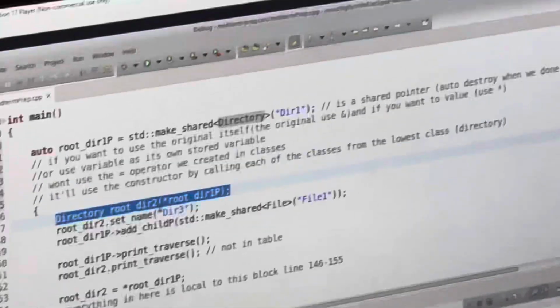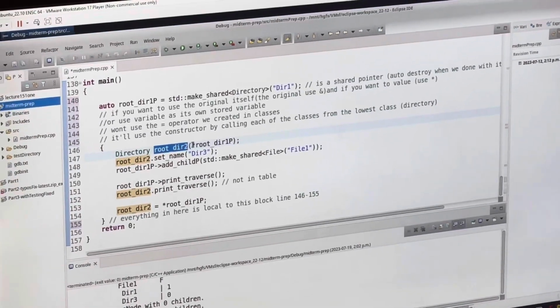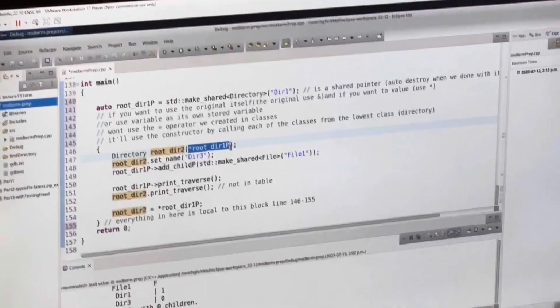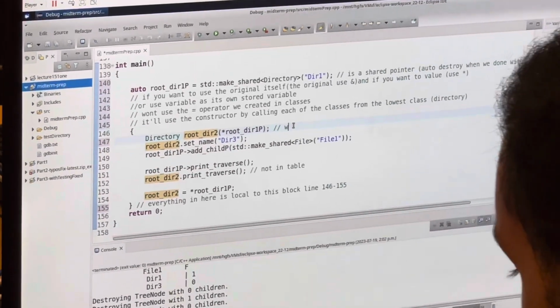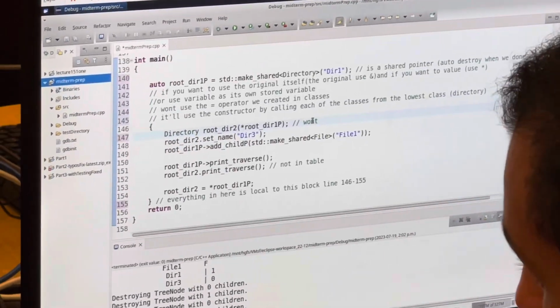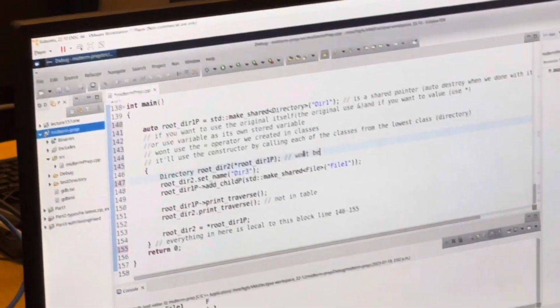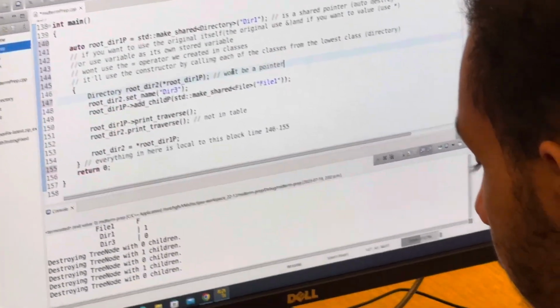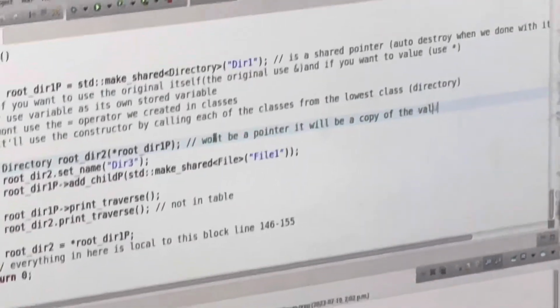So, right now we are going to define a new variable called root dir 2. This was root dir 1. This is root dir 2, right? But we're going to be setting the value of root dir 2 to be the dereferenced variable of root dir 1. So this means that it won't be a pointer. It will not be the actual value, just a copy of the value. It won't be a pointer, and it will be a copy of the value.